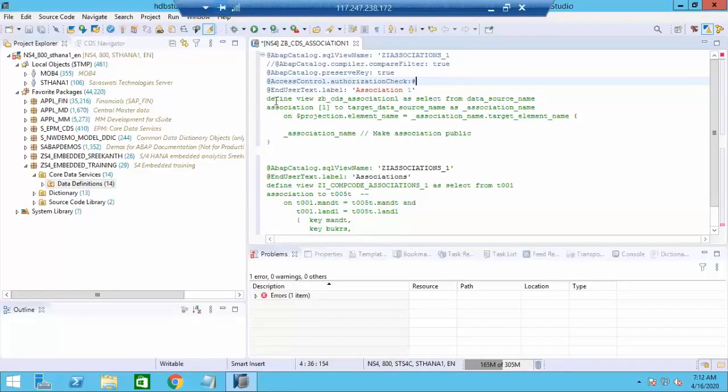I have my define view statement here, and this is going to be the template. I'm going to replace this. I think I should be okay with the name I have here. And then select from the data source name. My data source name is going to be here. So I'm going to keep the source data set, which is my T001 table. And I'm going to put that association. This is a cardinality. I'll come back to cardinality later in the next example. So I'm going to say target data source. This is going to be my target, what I'm going to represent here. In this case, it is T005, which is country data.